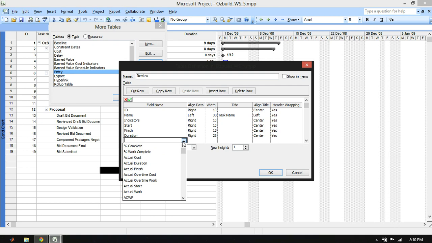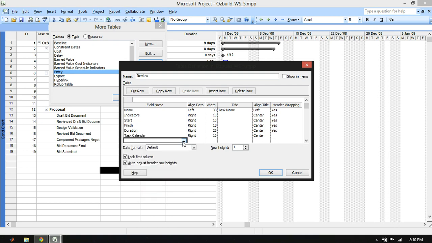Okay, basically what we do is we're going to insert task calendar here. So just start writing in task, look them up. Now we want to align the data not on the right but on the left. So that's what we want to do. Do that there.